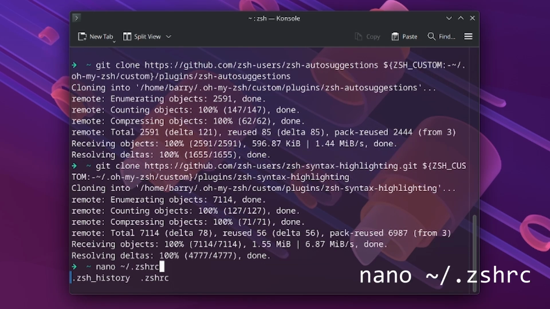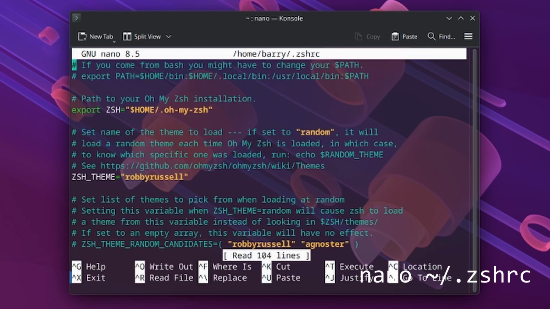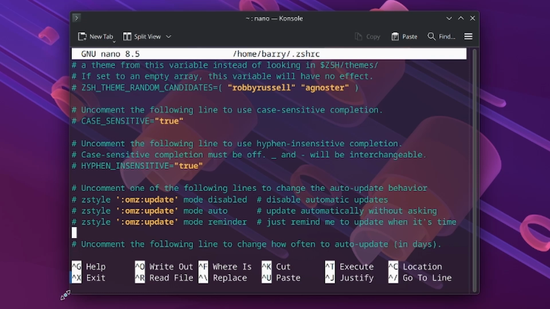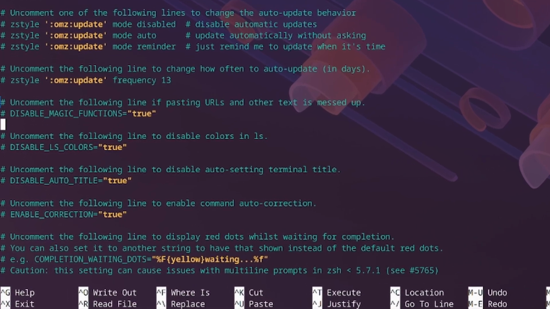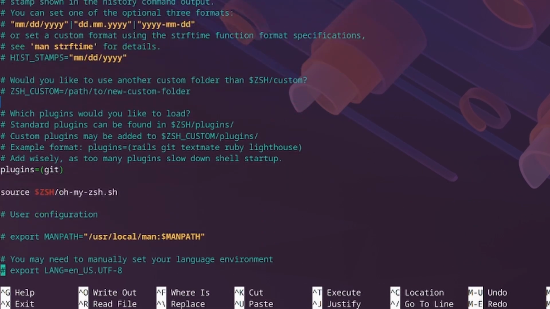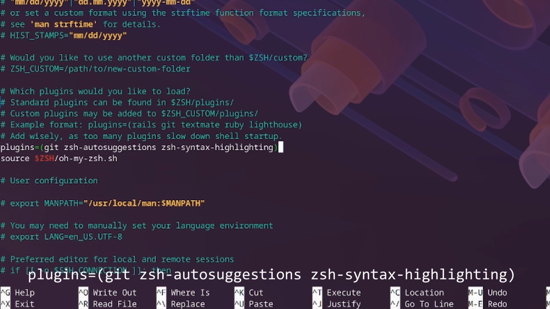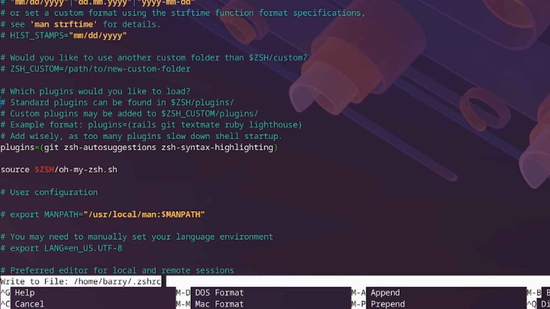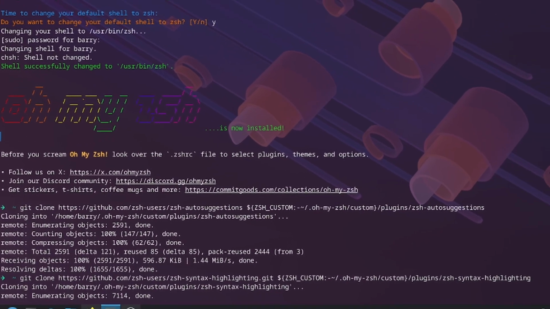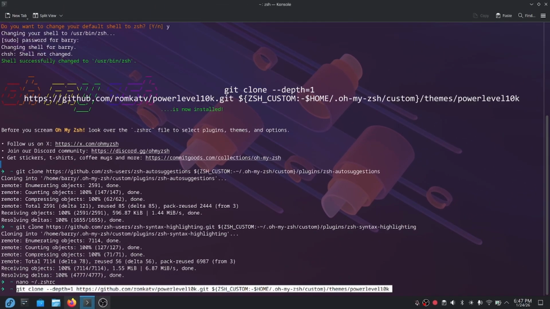Downloading them isn't enough, we have to activate them. Open your configuration file by typing nano .zshrc. Scroll down until you find the line that starts with plugins. Add the names of the plugins inside the parentheses, separated by a space, just like I'm doing here. Once you are done, press Ctrl+X, then Y and then Enter to save and exit.